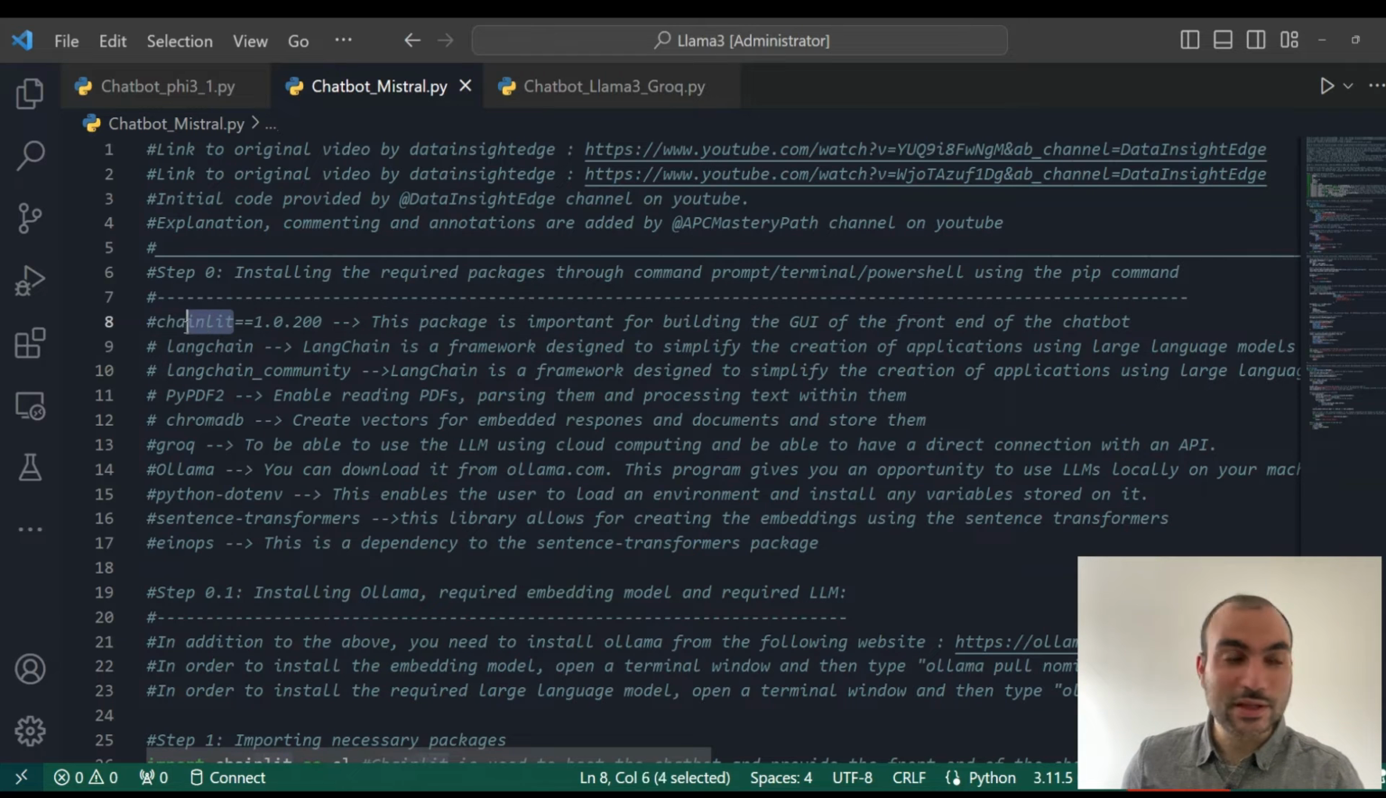The first package that we need is called Chainlit. Chainlit allows us to build the front end of the chatbot. LangChain and LangChain community allow incorporating large language models within our own applications, and allow us to chat with the models. PyPDF is quite an important package that allows us to parse PDF documents and extract the text from them to be used further.